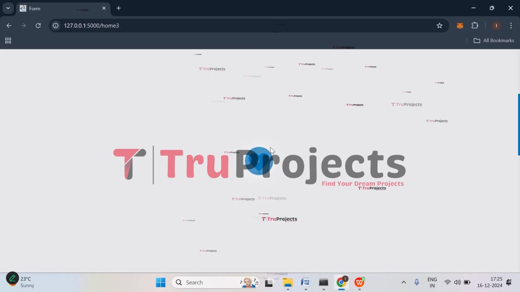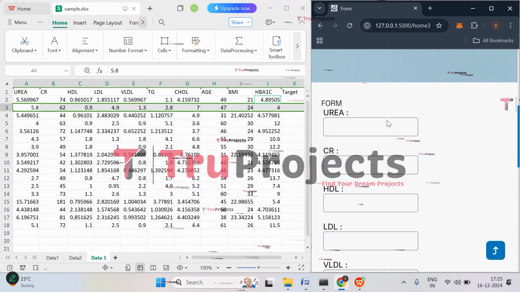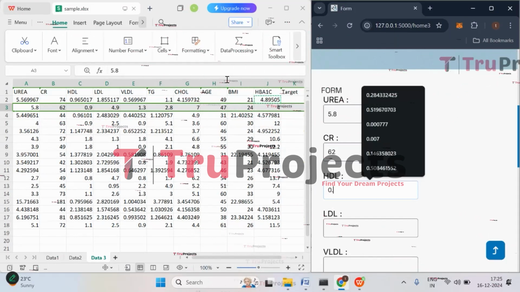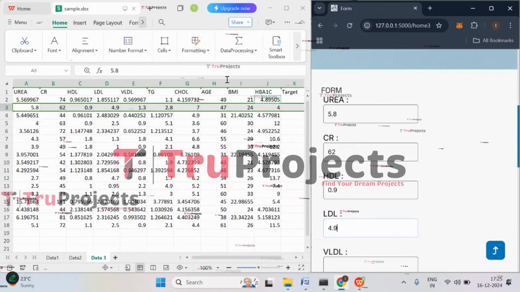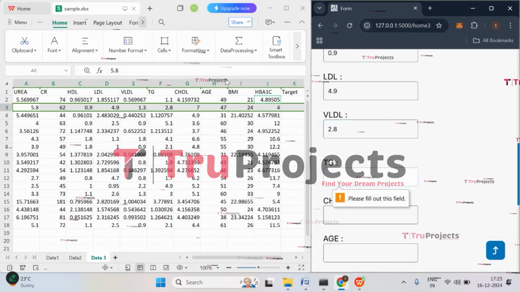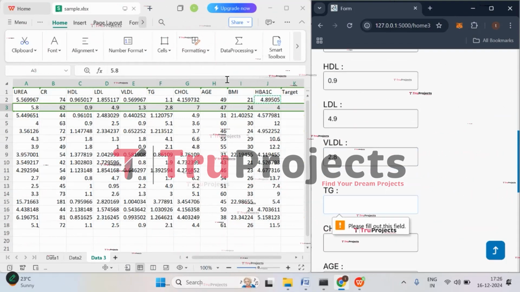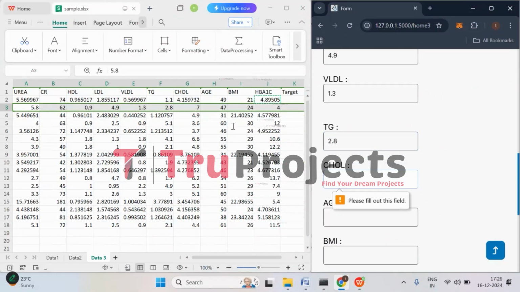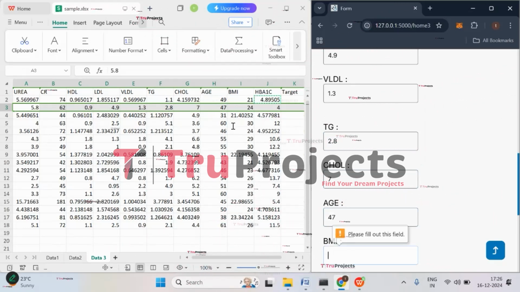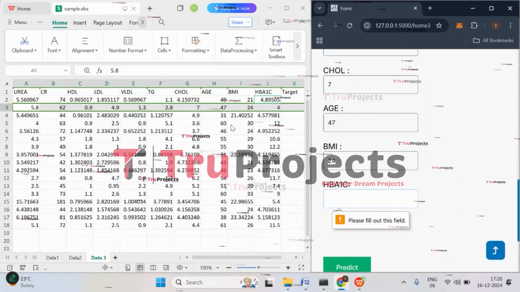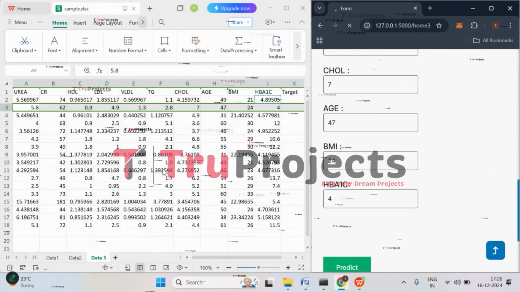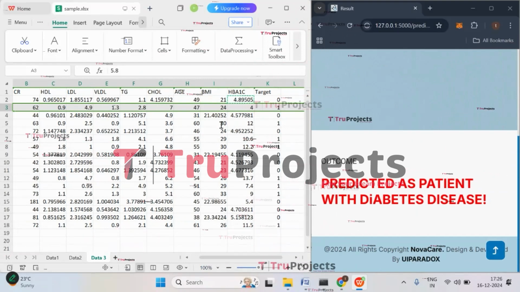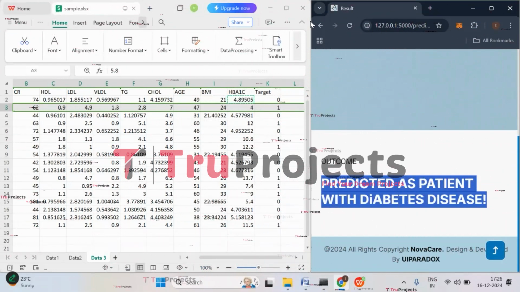Click on dataset 3. So here urea is 5.8, CR is 62, HDL is 0.9, LDL is 4.9, VLDL is 2.8, TG is, we have entered it wrongly. So here VLDL is 1.3, TG is 2.8, cholesterol is 7, age is 47, body mass index is 24, and HbA1c is 4. Now click on predict. Now let's see what will be predicted. It has to be predicted as patient has diabetes. Let's see what will be predicted. So here we got the prediction as patient is suffering with the diabetes disease. So this is how you need to do the prediction.